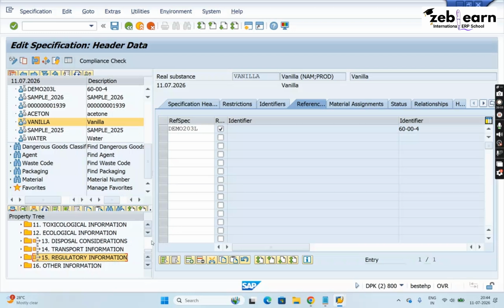At any place, if the data is blank or no data, then it will also be blank here. Okay, very simple. So that is called referencing.